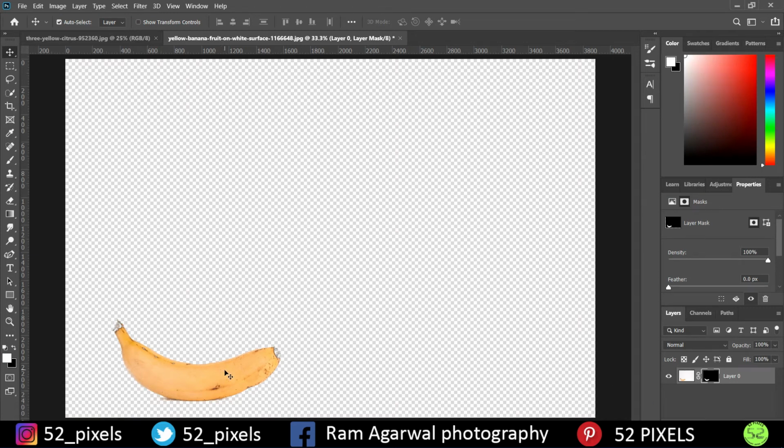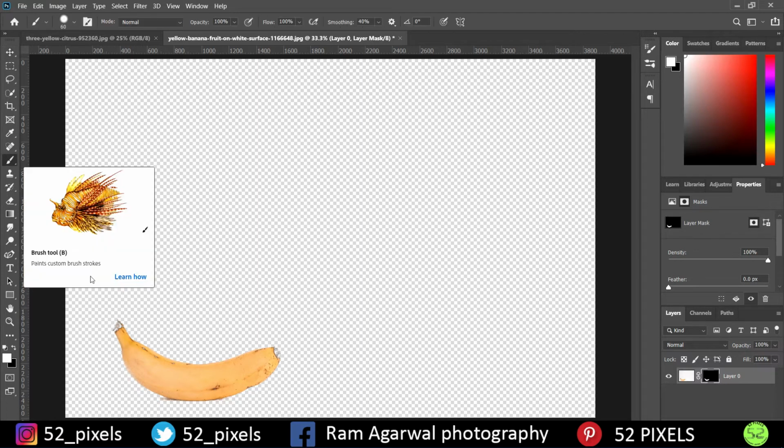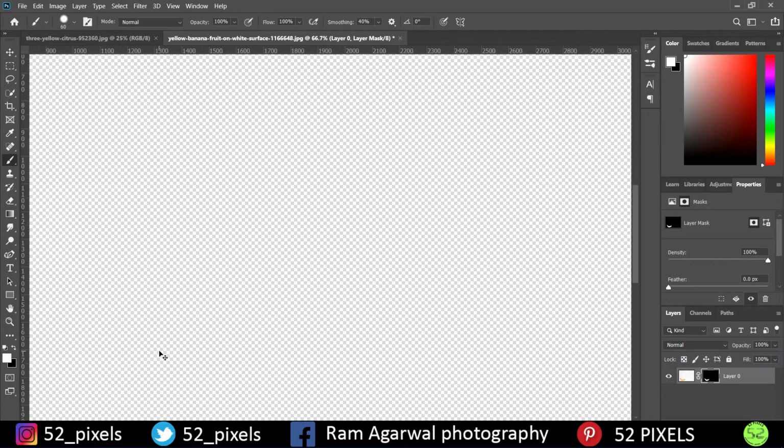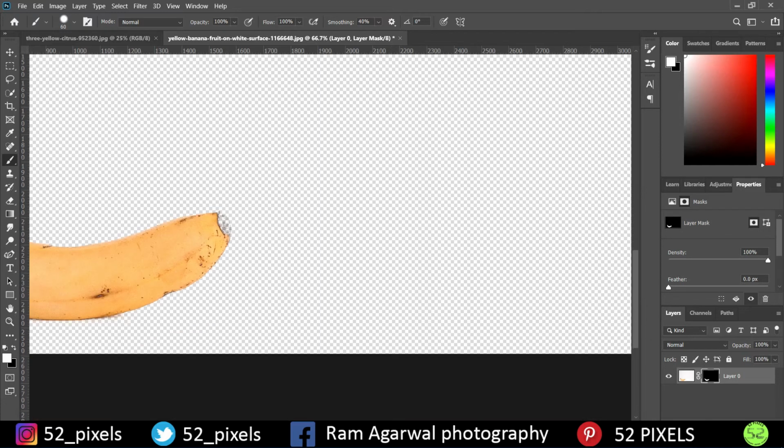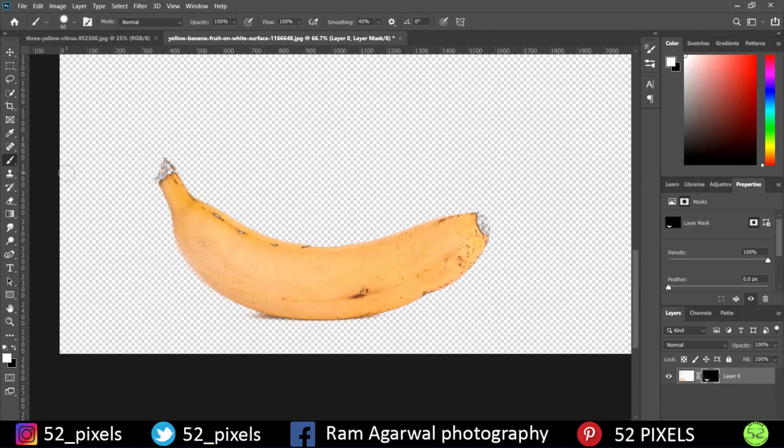Now that this layer mask is created, there are some imperfections in the selection because only the yellow color is selected, but these brown and black regions aren't selected properly. We are going to go to this brush tool, and I'll just zoom it out for you. So it would look like this.